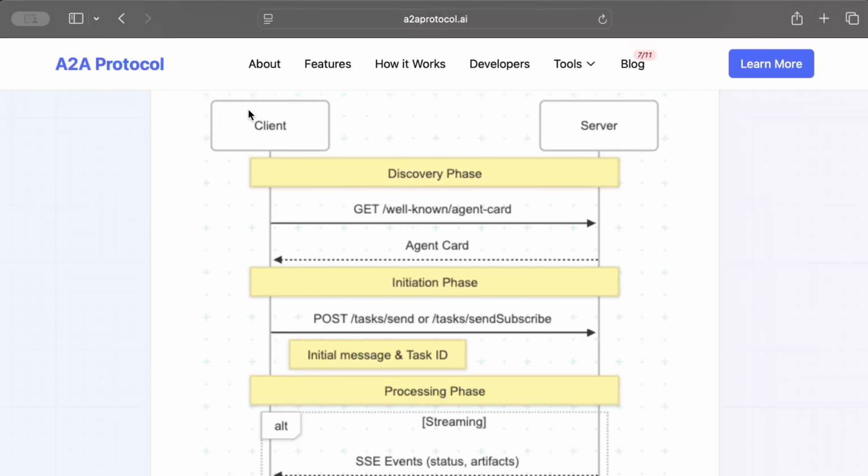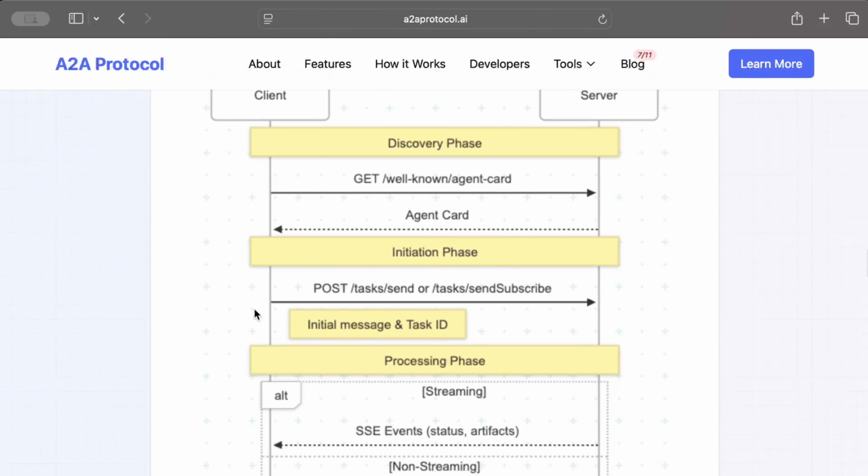Now, the client agent needs to know what skills or capabilities the server agent has. So there is a discovery phase where the client gets the agent card to know the skills, abilities and communication details. Then once the client has all that information, the client wants the remote agent to perform certain tasks. So a task is submitted in this initiation phase. We send a task and optionally subscribe for notifications. We send a task and we get a task ID.